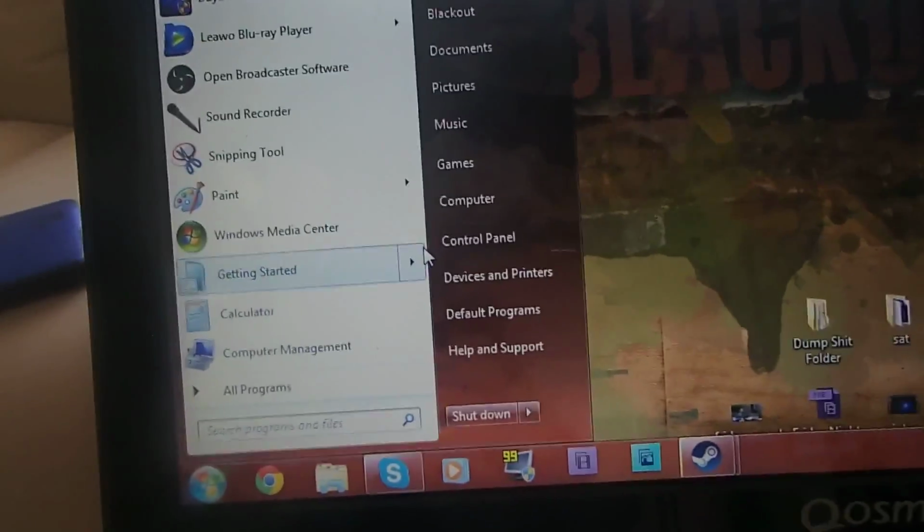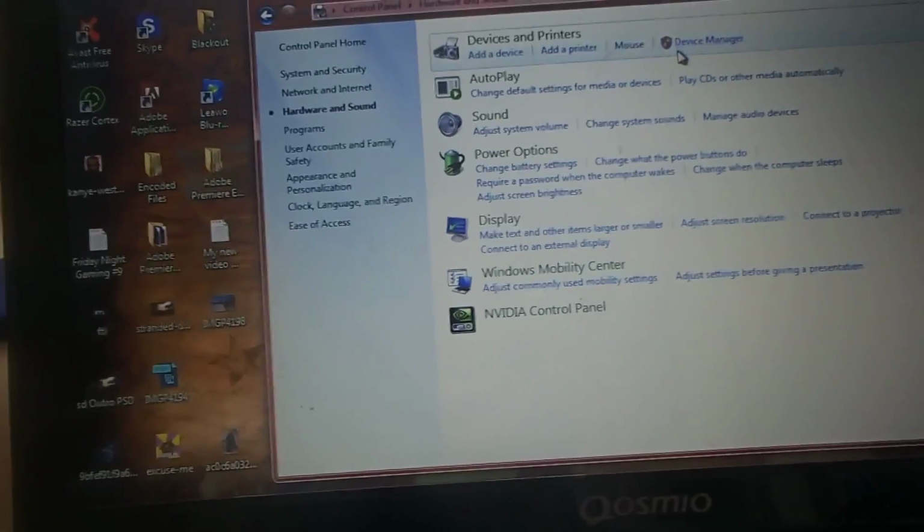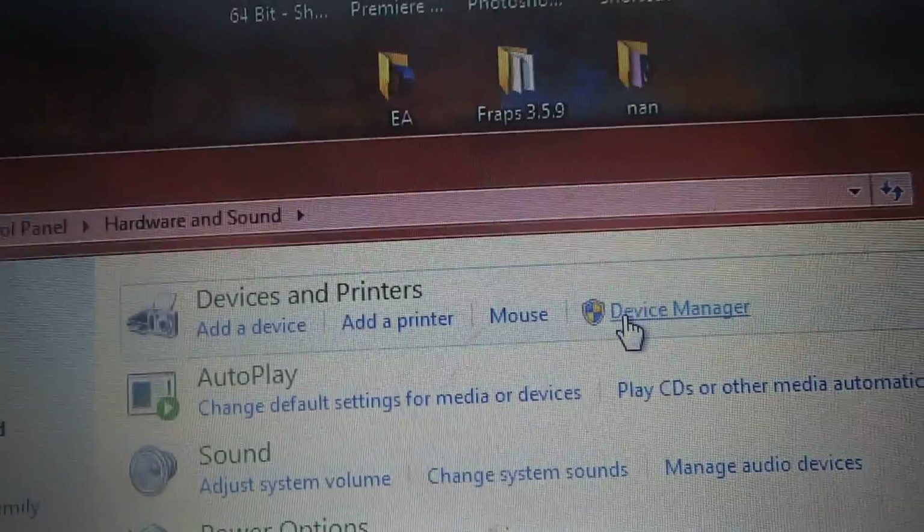Okay, so you want to go to computer, no, control panel, sorry, hardware and sound. You want to go to device manager, which is just up there, with devices and printers. You should get a window like this. If we scroll down, you should see, there it is. Universal serial bus controllers. You want to delete these two host controllers.